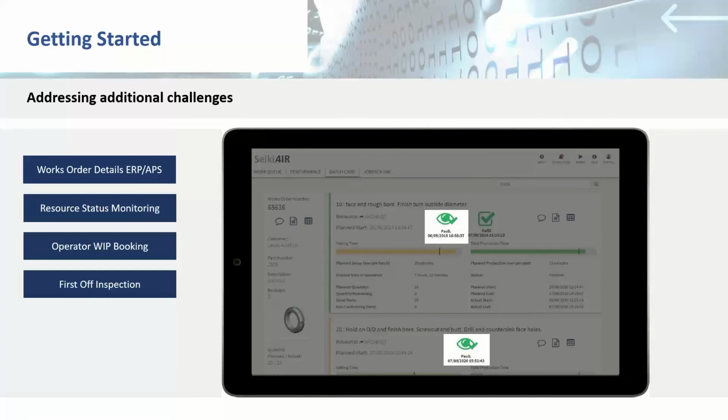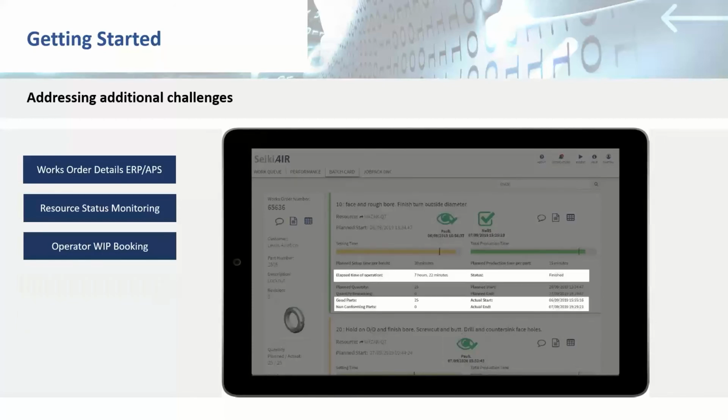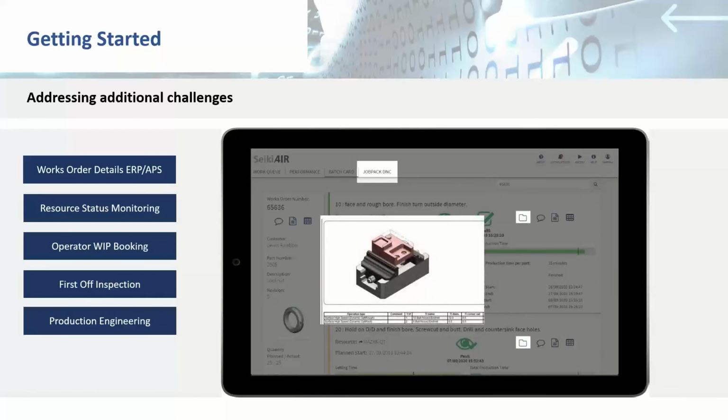We can see who did that first off inspection and when it was passed. And the manufacturing information that Neil's referred to, the manufacturing data sets in the job pack system, we can actually see that as well. So set up sketches, things such as this.